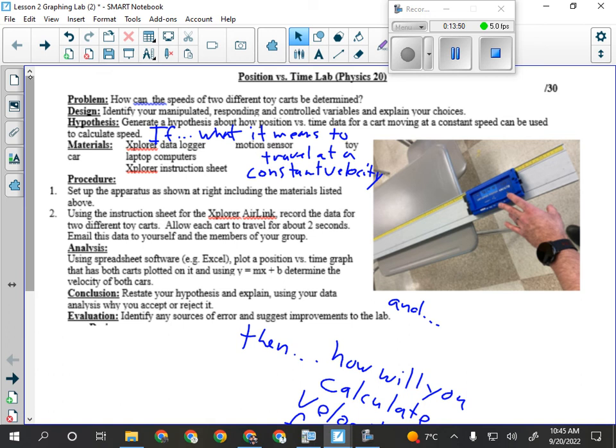Once you've got the 2 sets of data, then we'll talk about how you share it, because I'm going to overload you if I keep talking. So for right now, we just want to collect the data. So please be careful with the carts. They are delicate. So get into groups, let's get data, then I'll talk about how you share it.